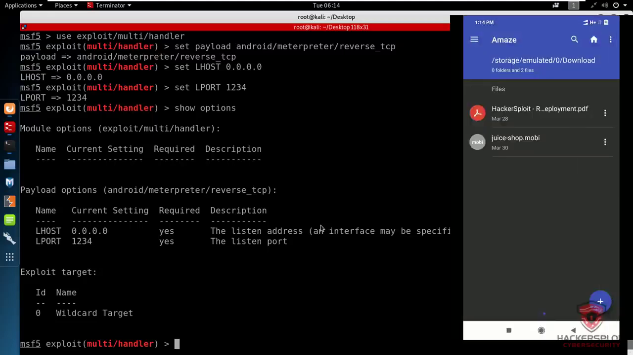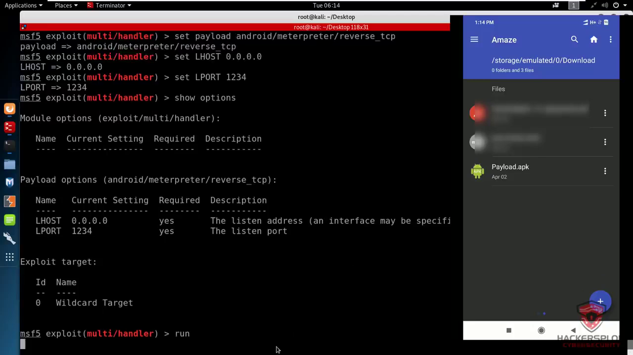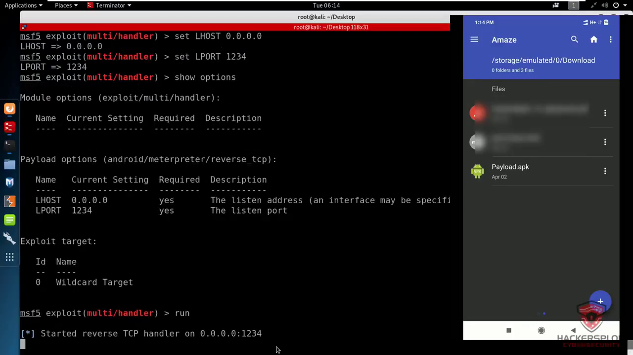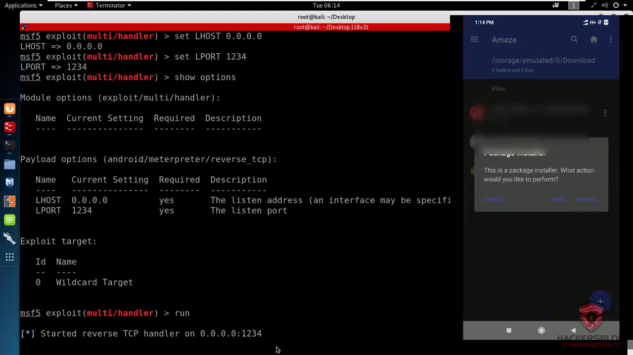Now I am going to go into my file manager and open up my downloads folder, and you can see the APK there now. So we can start the multi-handler. I'm just going to type in run on Metasploit here, and I'm going to install the payload.apk.